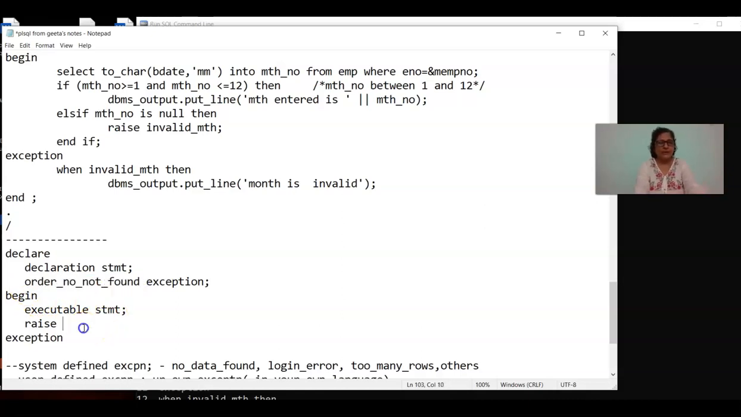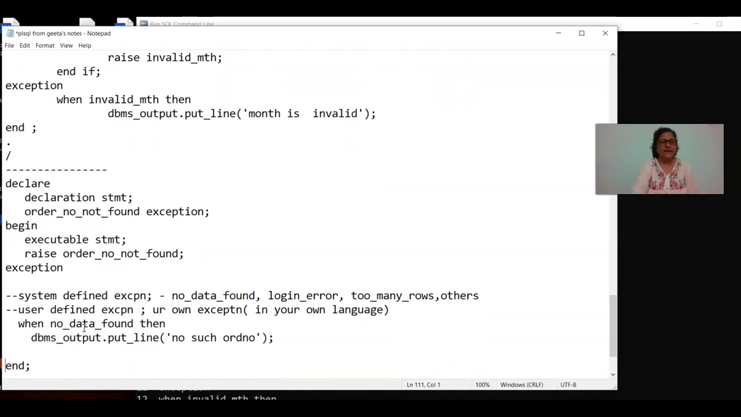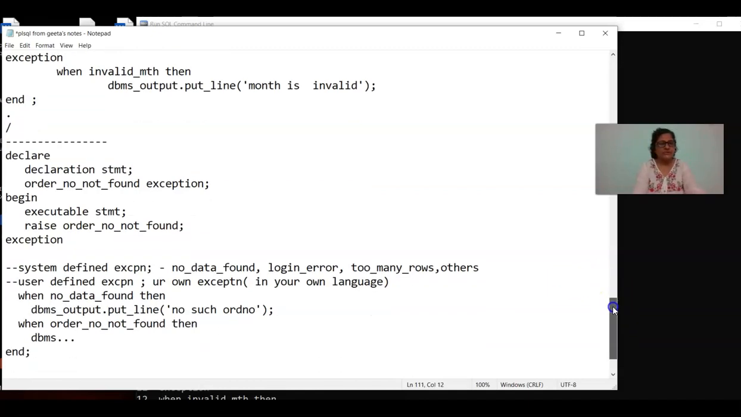So here I'm talking about the user defined exception. Please don't get confused. Then I'm going to write here, when order number not found, then I can give here some DBMS statement. Fine. In this manner, we give the exceptions.